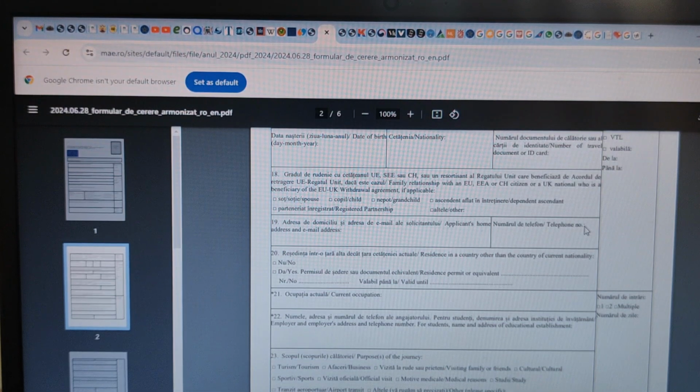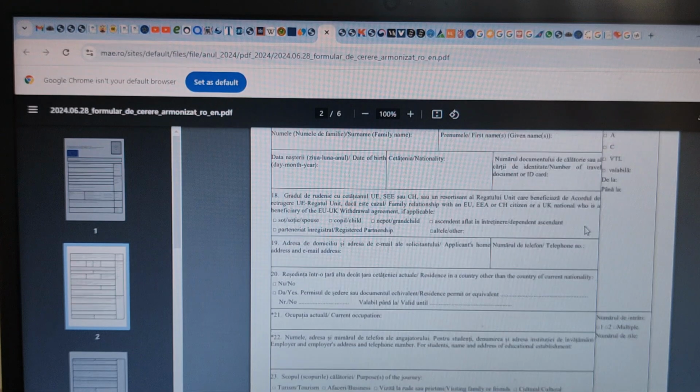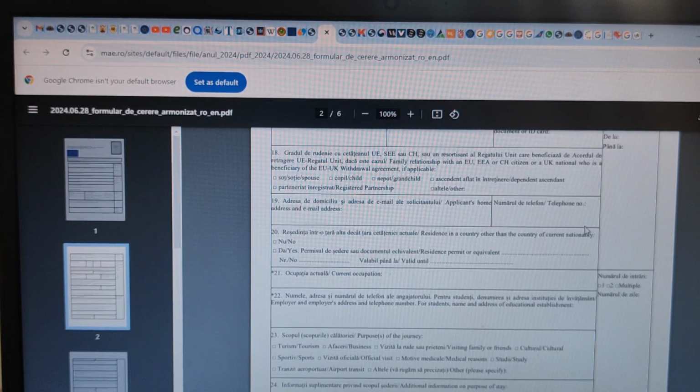Family relationship with an EU, EEA, or CH citizen or a UK national who is a beneficiary of the EU-UK withdrawal agreement, if applicable. If you respond to number 17, then you need to let them know how you are related to that person. So the options are spouse, child, grandchild, registered partnership, dependent ascendant, or other.